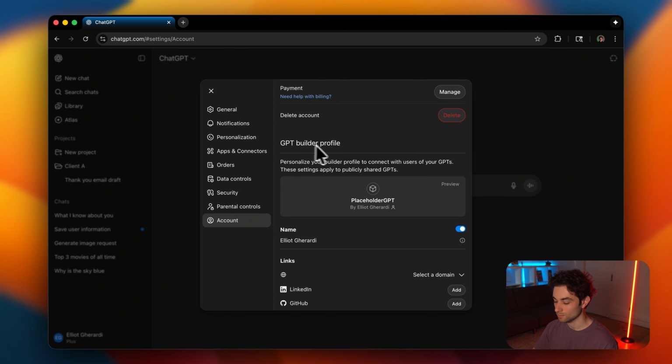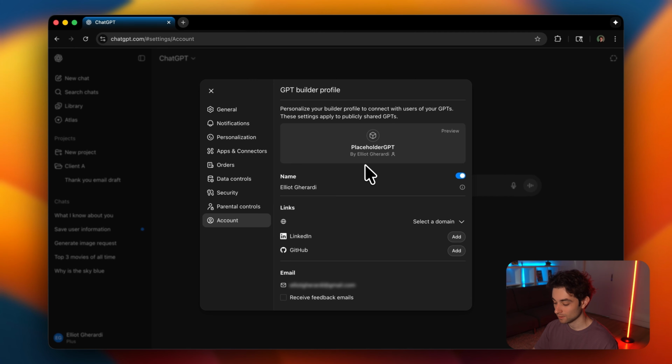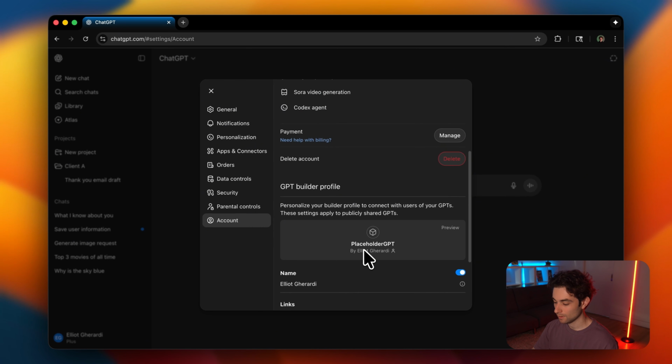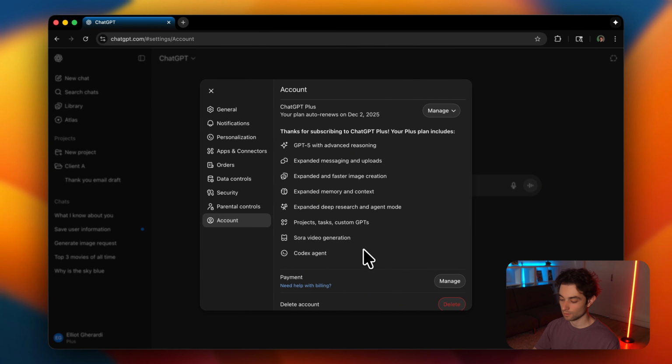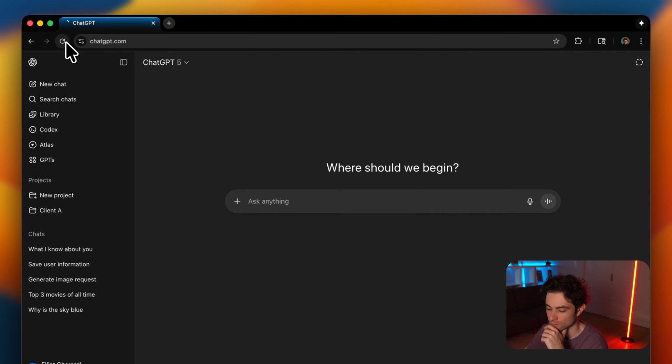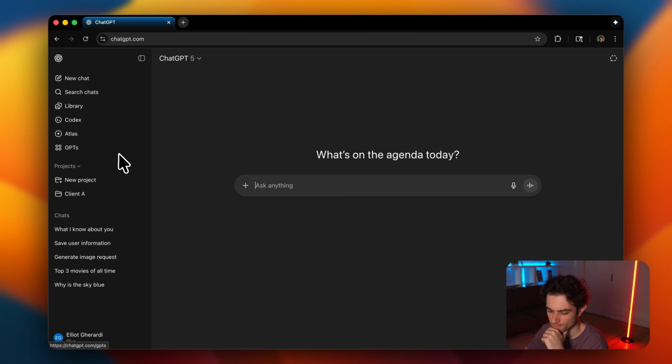This is for the GPT builder profile. I'm going to cover that next. You can also add your links, custom domain for LinkedIn, GitHub. Yeah, and that's basically everything there is for the settings of ChatGPT. I actually just refreshed my page here and I had GPTs come up over here because it wasn't showing up for some reason. That is the next part of this video, GPTs.